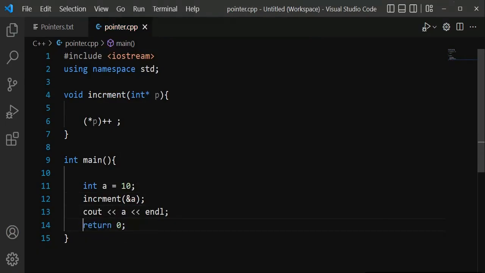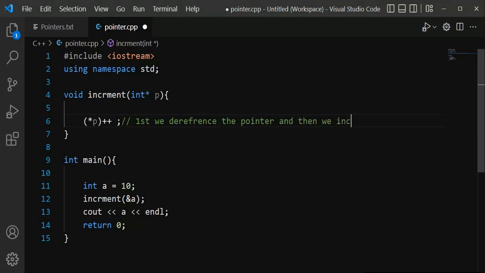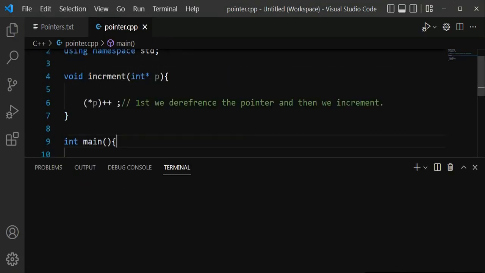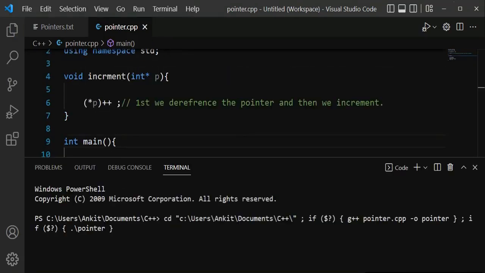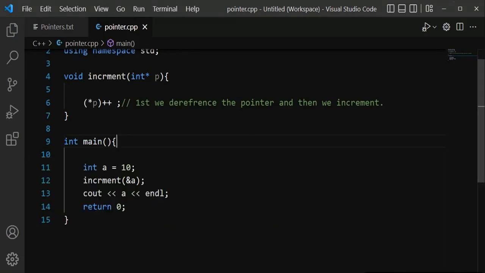So what we have done till now, in the function argument we have passed the pointer p. And inside the function, first we dereference the pointer, and then we increment. So this will modify the original variable a. Now save it and run it. We will get output as 11. So this is the powerful use of pointers, where we can modify the variable out of scope.